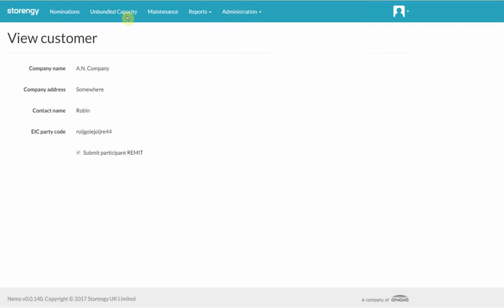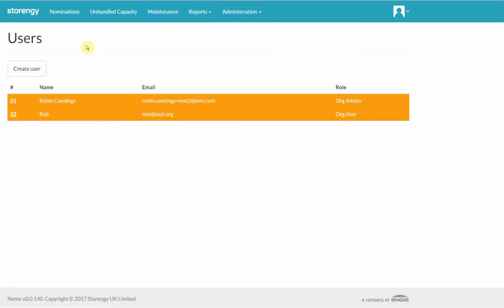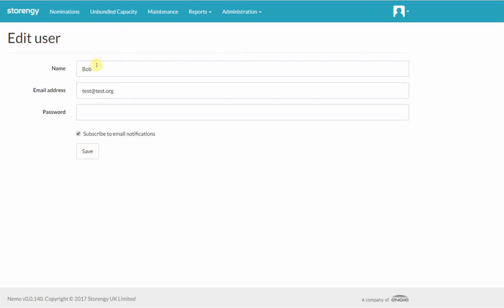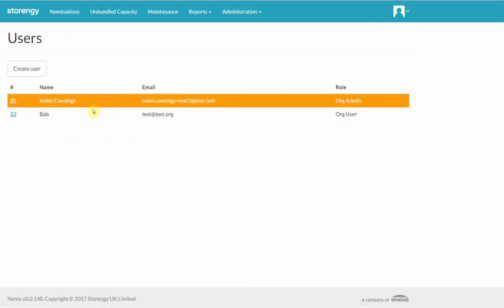The next section is the users. Here I'm an organization administrator, you can see here. So the org admin role allows me to create other users within my organization. And here we have Bob, who is one of my users. What I can do is go into Bob here and see what records are held against him. So we have a name, an email address, password, so you can reset a user's password if necessary, and a subscription to email notifications. And you'll see if I ask for him not to receive any notifications and save, the orange line goes away. So the orange line tells you if somebody is receiving the email notifications.